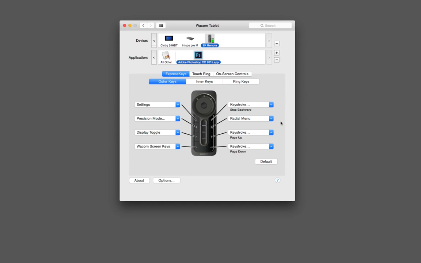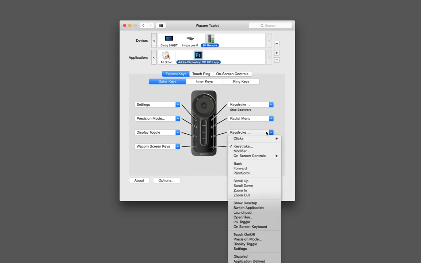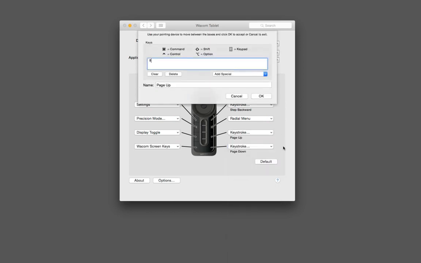Radial menu is a default, and I really like that one, so I'm going to leave that one alone. These two here, however, page up and page down, I don't really find them too useful for my particular workflow, so I'm going to reset them to another keystroke that I like, and that's Command Option Shift N. Now, before I hit that, you'll notice that there's something already in there, that's the page up arrow.